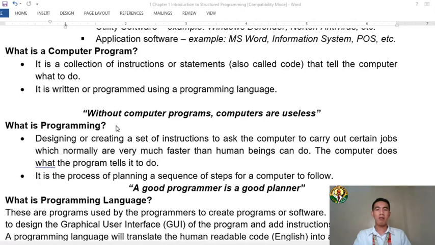But this time we will be using Visual Studio, or specifically VB 2010. Alright? So, yung mga computer program, nagawa yan. Saan ginawa? Using a programming language. So, it says here, without computer programs, computers are useless. Do you agree?